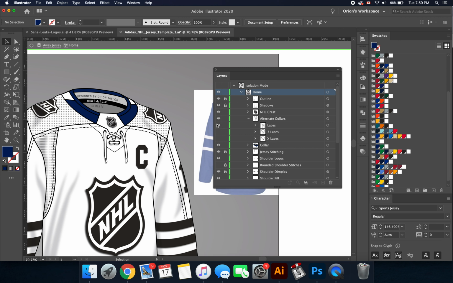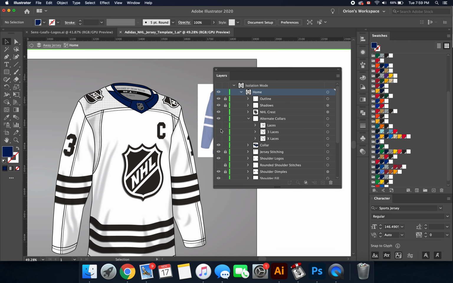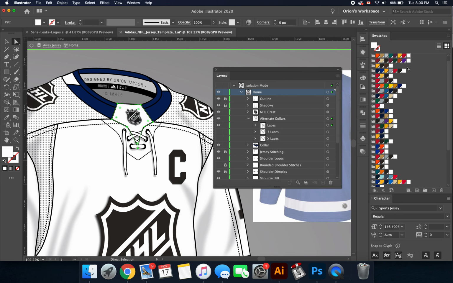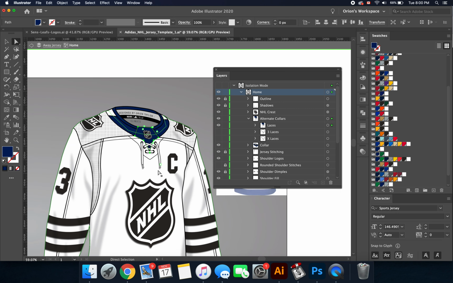So I've got the 3 options that Adidas currently uses. So you've got the lace up, the horizontal 3 laces, and then the kind of just the 1 cross laces. You can play with those and mix and match whatever ones you find fit. For now, we're just going to leave it with the Leafs. So I'm going to take the direct selection and just target this middle area rather than jumping into groups within groups within groups, just to make it easier on me.